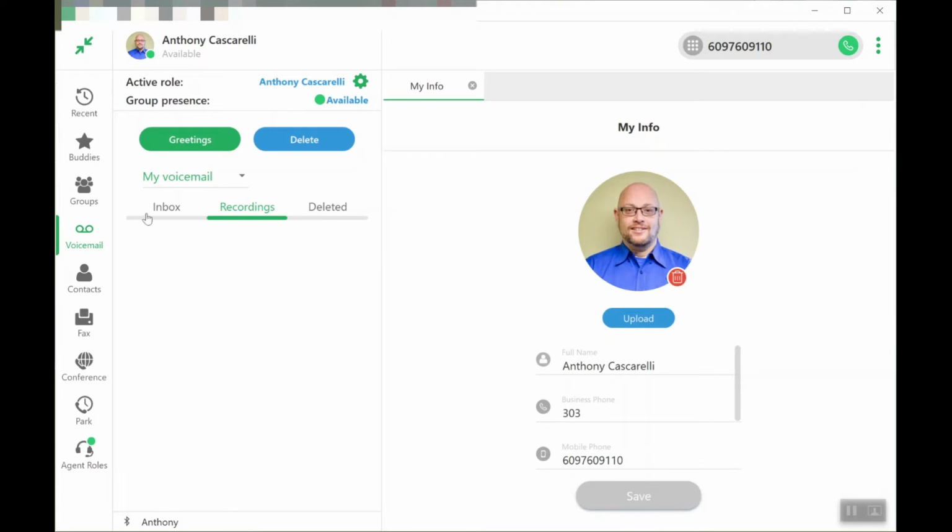Lastly, any inbox item or new voicemail that you delete goes into the deleted tab. This way, if you made a mistake and didn't want to delete it, or needed to go back into that message or retain that message, it would be listed here under deleted.